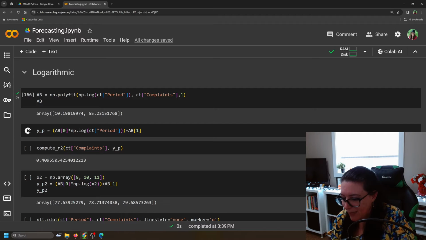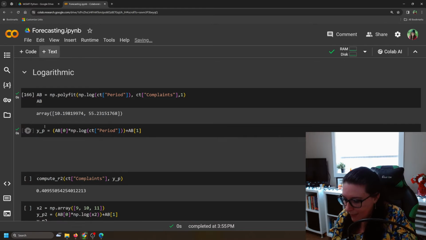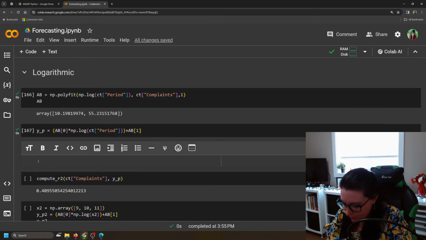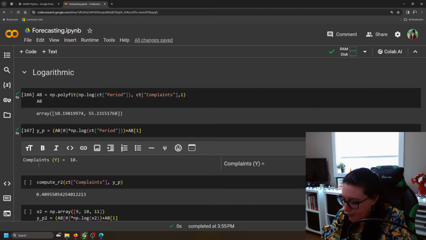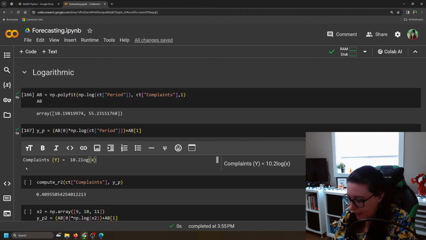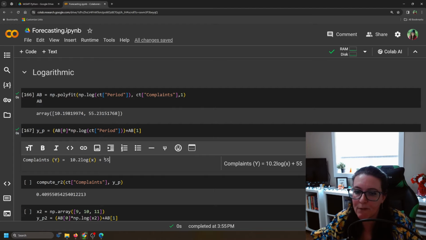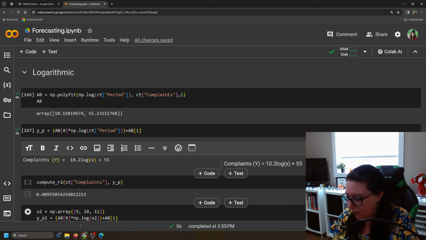So what does all that mean? What that means is that our logarithmic function, so we'll just type this in English, our complaints, our value y, is equal to 10.198, so we'll call it 10.2, log of whatever our x is. Here it's going to be the period 1, 2, 3, 4, 5, 6, 7, 8, and then you add to that 55. So the idea here is the complaints start at 55, and then it has that logarithmic shape for the rest of the data.